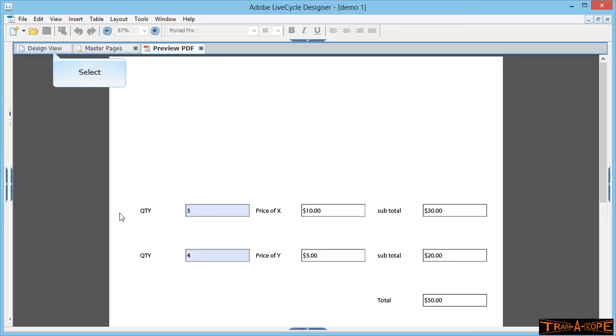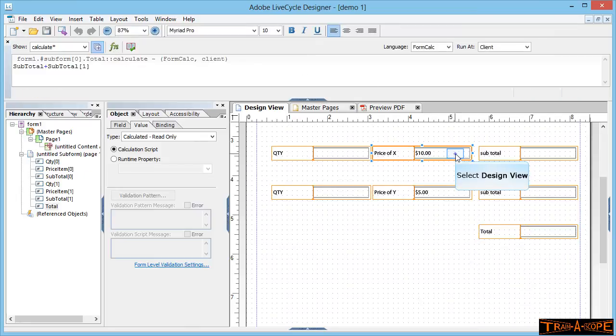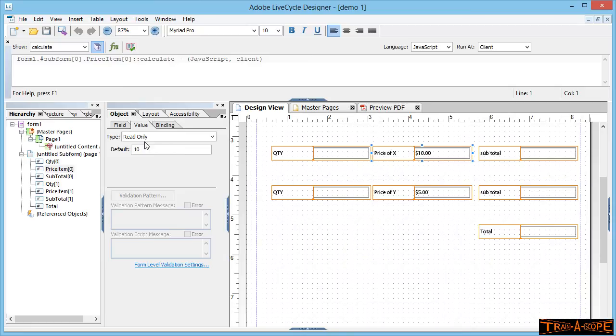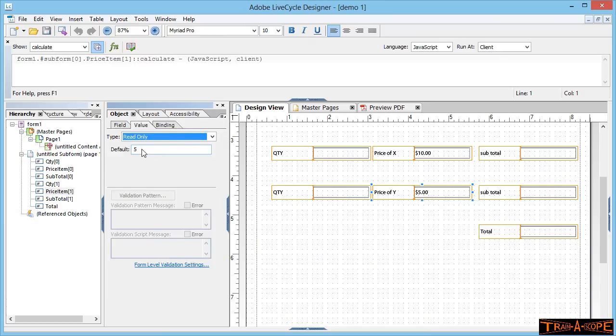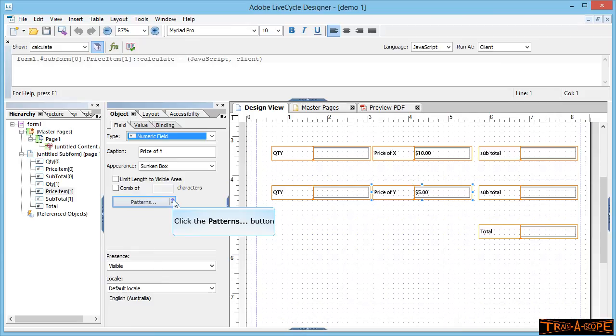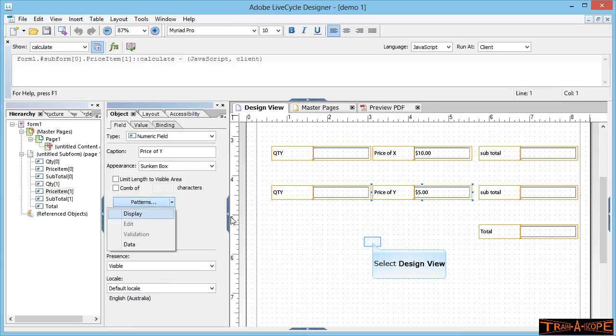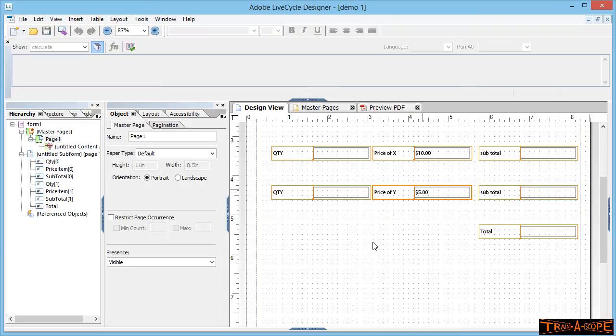Just to recap, the key thing is in the price, because I wanted that to be fixed. I don't want the end users to set their own price. I've made it read-only and the default value is 10. And it's a numeric field, of course, and price of Y is $10, so numeric field, read only in the value tab, default value of 5, or whatever unit you wanted it to be. Also, don't forget to use your patterns to format the result through the display. So that's a very quick little run through.